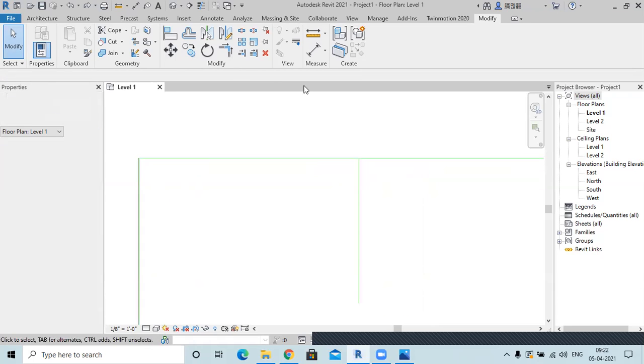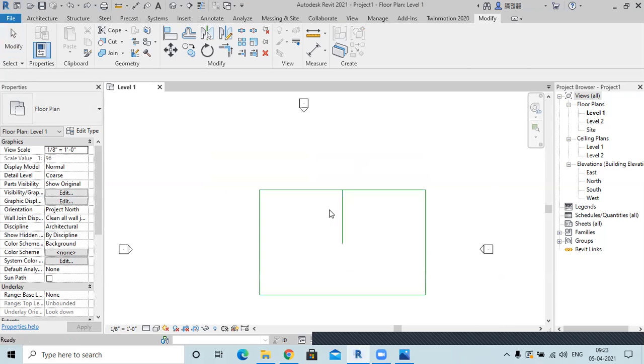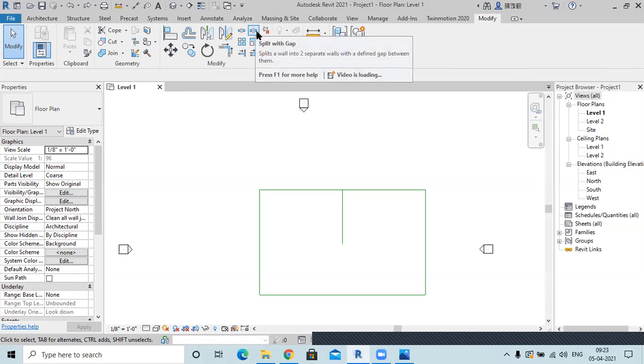If I want to split it with a gap, then I can use this option, but it generally works on a 3D element. Right now we have not converted our 2D element to 3D, so it won't work here. That we'll see whenever we convert this project to 3D.